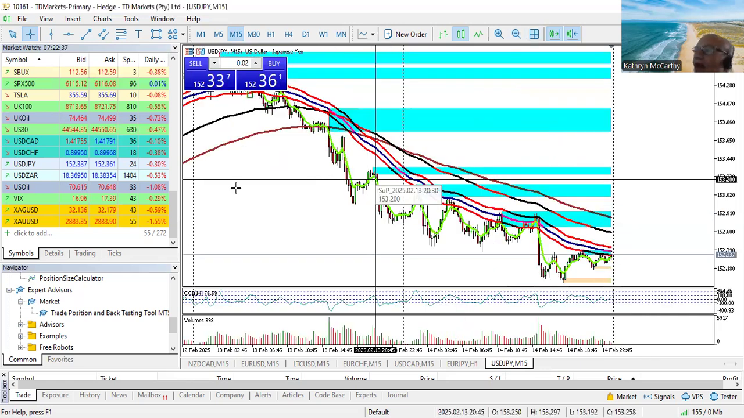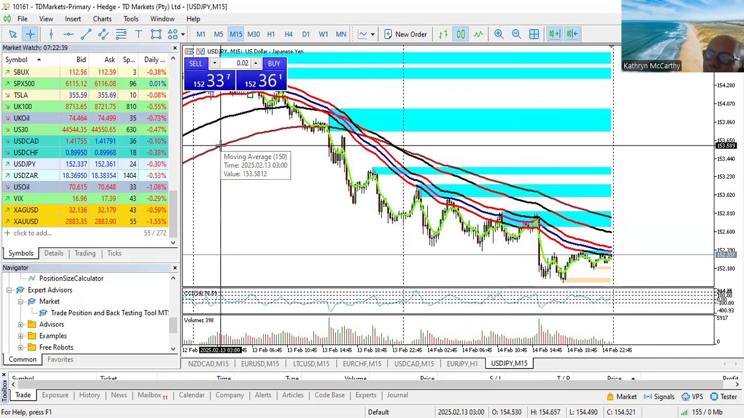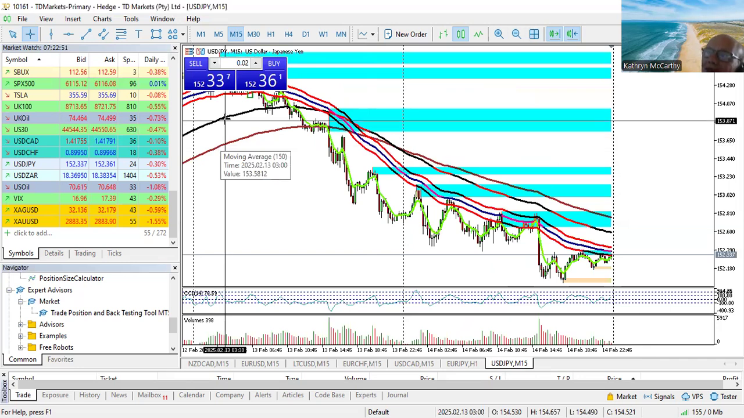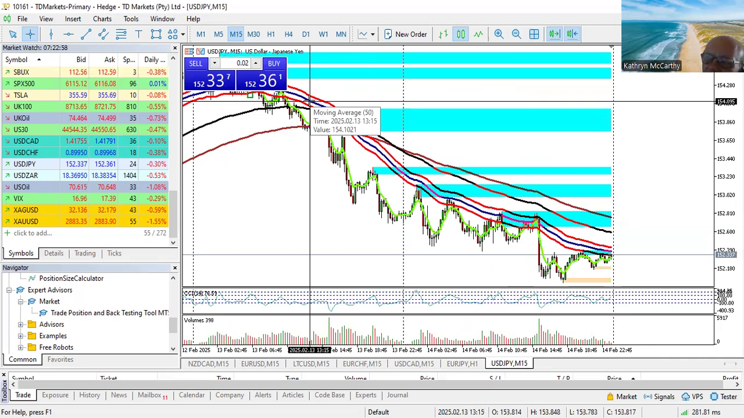Right, you can see where my crosshair is, that's the brown. I'd like you to take notice that the brown is a 200 SMA, simple moving average. The black one is a 100 simple moving average, and the dark blue one is a 50 simple moving average, and they're all on close.